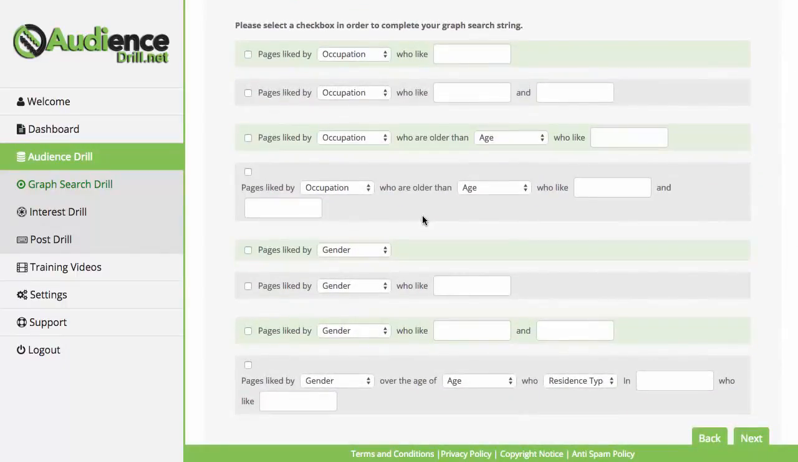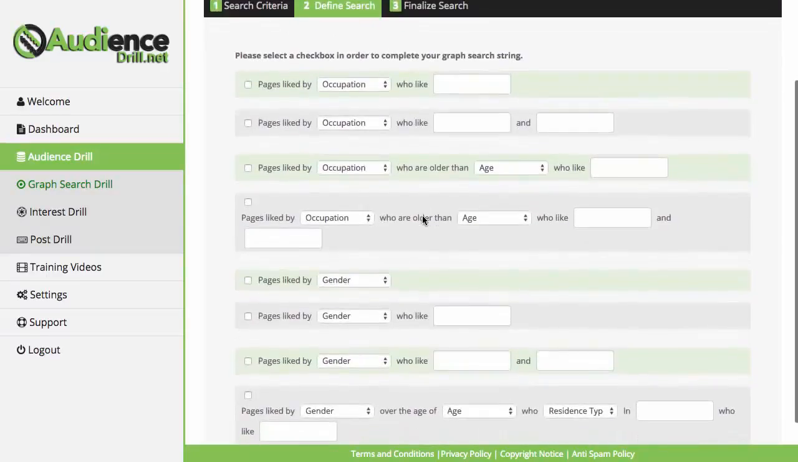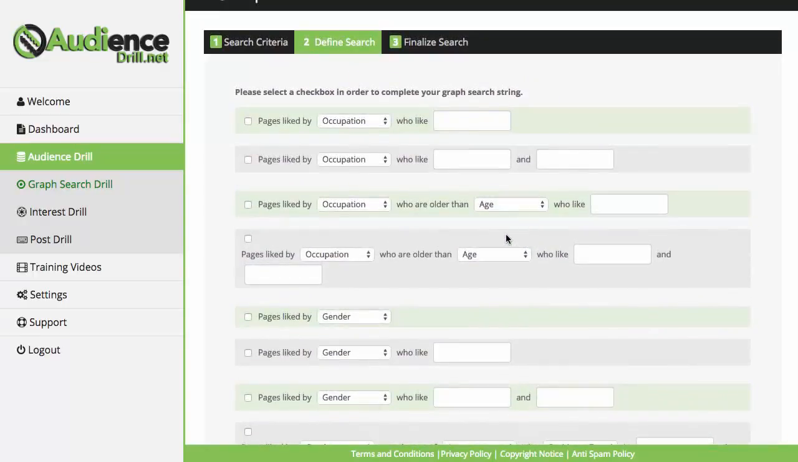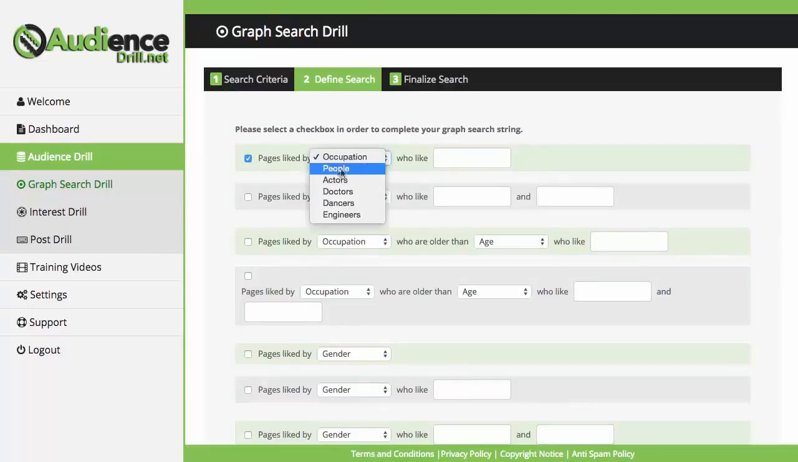Now, the main issue with graph search in Facebook is it can be hard to construct with all the different variables that can come into play, in what order, what words come after each variable to make it a properly constructed string. And basically we've added these templates in to make it extremely easy for them to just go and fill in their variables, execute their search, and be able to do their market research very quickly and effectively. So I'm just going to use the first one for the purpose of this video.